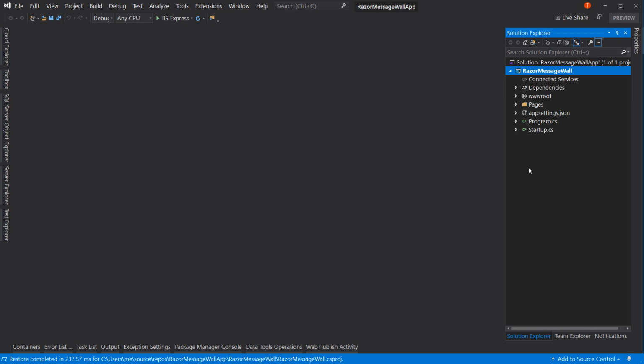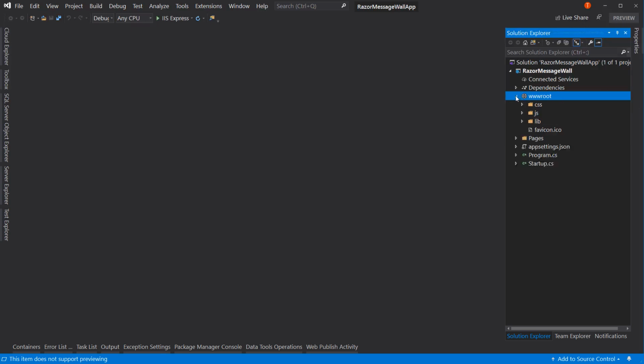Now, this is totally different than a desktop application. If you notice, we do have our dependencies indicator here, and that's the same as our other ASP.NET Core applications. But then we have this wwwroot folder. And inside here, there's a bunch of folders, one for CSS, one for JS, and one for lib. And then our favicon.ico.